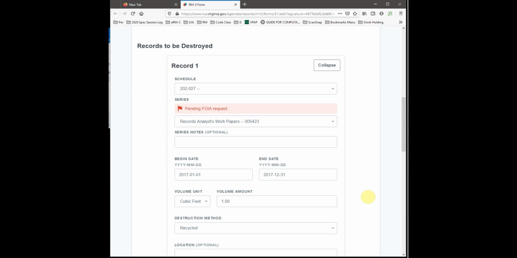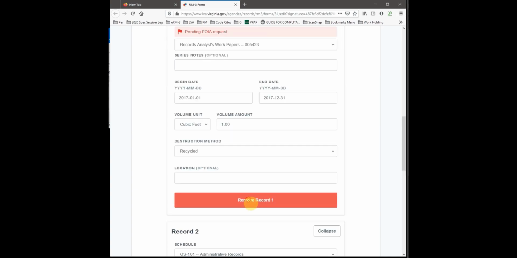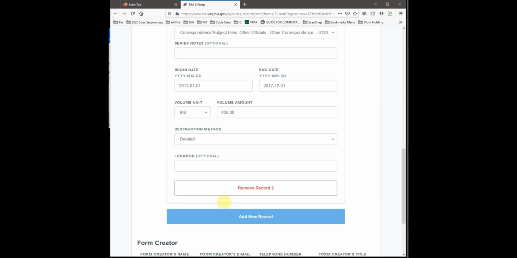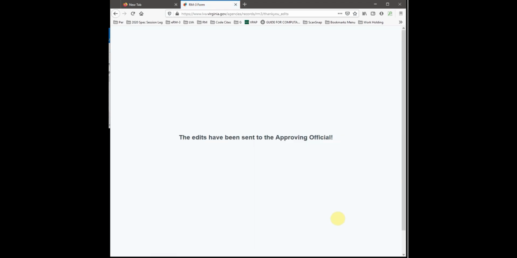In this case, a series proposed for destruction has a hold in place, so the records are not eligible for destruction at this time. Since there is another record series in the form that is still eligible, remove the flagged series in subform record 1 and then click the Submit Completed Form button at the bottom of the page. The form will go to the approving official just like the first time, only you will not receive an email requesting address confirmation.